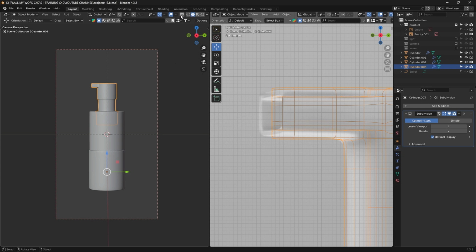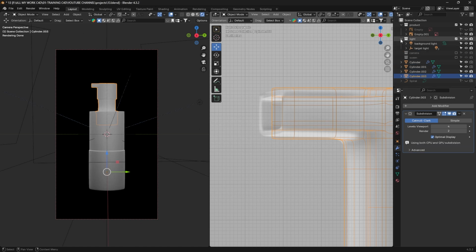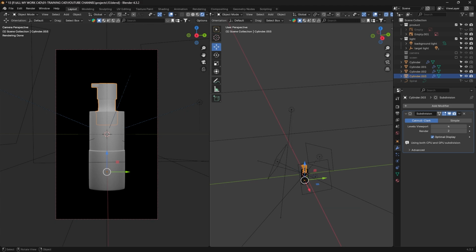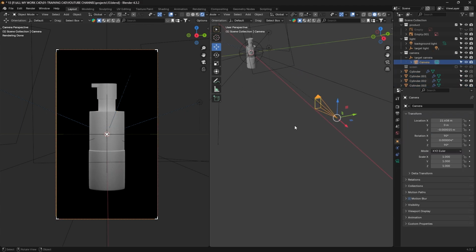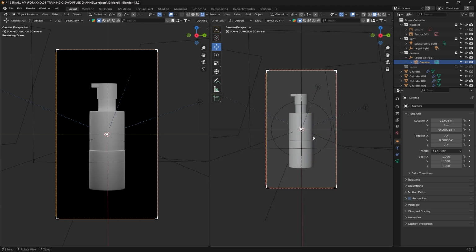We need to go to the camera. Let's open the render. We can't see anything. I will activate my lighting folder. I have already a lighting setup and I will show you real quick. So first of all, let's go to the camera. Okay, we can see our camera. It's looking directly to our product.